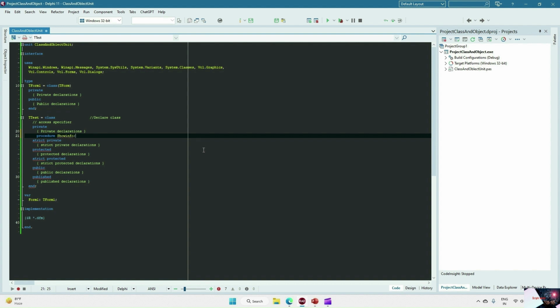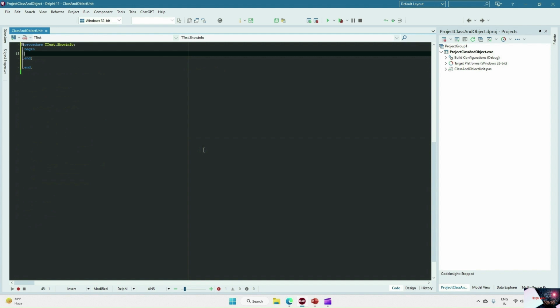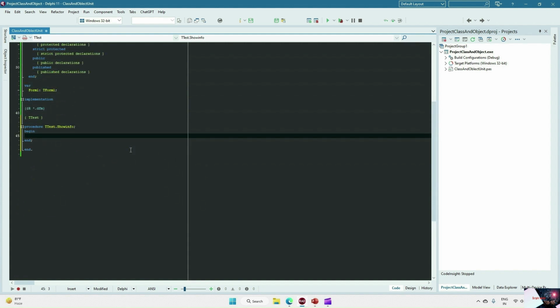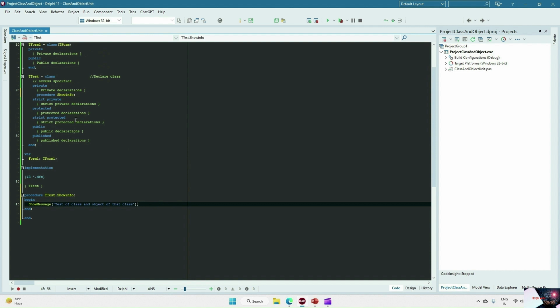So Info, and Ctrl+Shift+C will take us to the definition part. So I'm just showing a message here. The message is: test of class and object of that class, right?